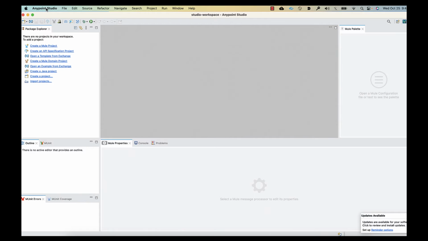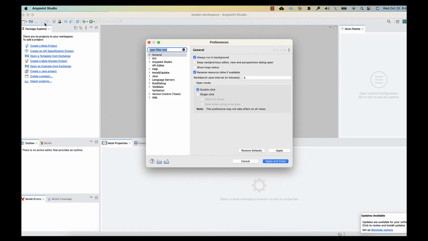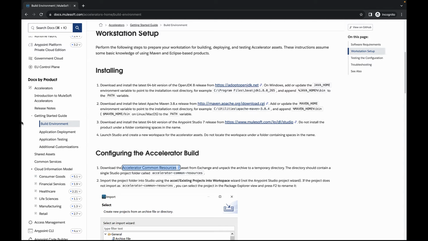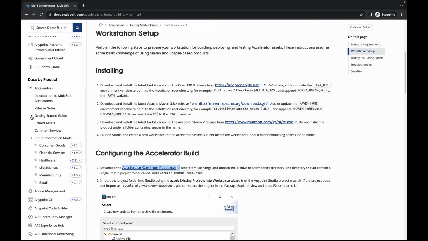Let's set up Maven in Anypoint Studio to point to the updated settings-accelerators.xml file. Under Settings, select Anypoint Studio, click on Maven User Settings, check the box for Override User Settings path, and provide the path to the settings-accelerators.xml file that we just updated. Now that the prerequisites and the build environment are set up successfully, let's choose an asset to download.